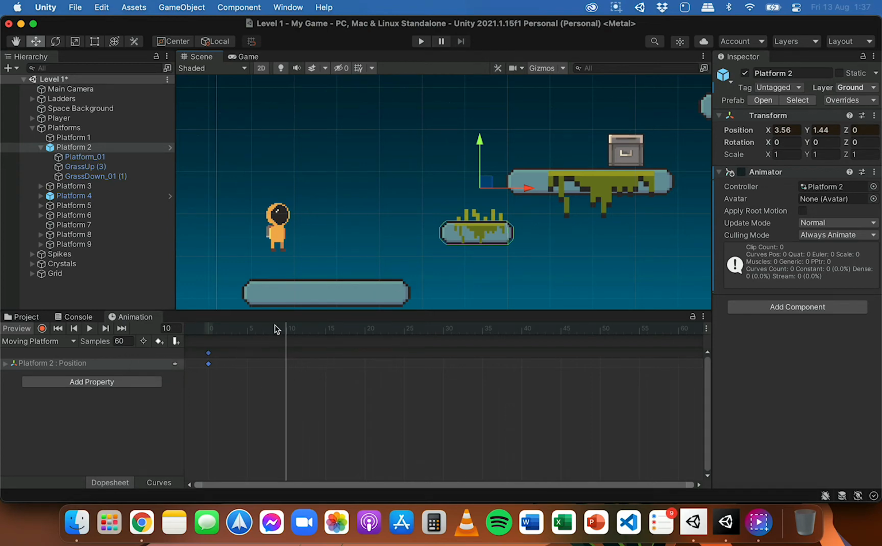But what I'm going to do instead, I'm just going to go back to the start of the timeline, and I'm going to position the platform where I want it to be at the start of the animation, and I basically want it to move back and forth like that. Okay, so I'm going to position it where I want it to be at the start of the animation. And what I'm going to do here is click this little red button here, which enables keyframe recording mode.